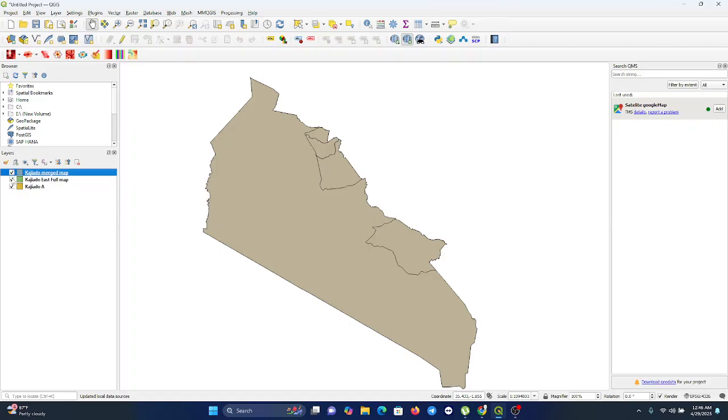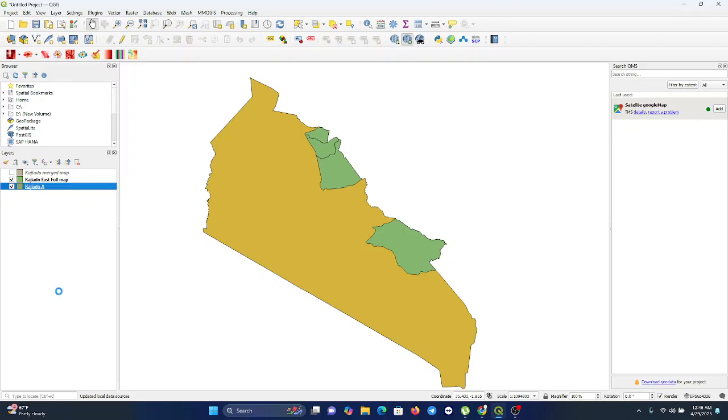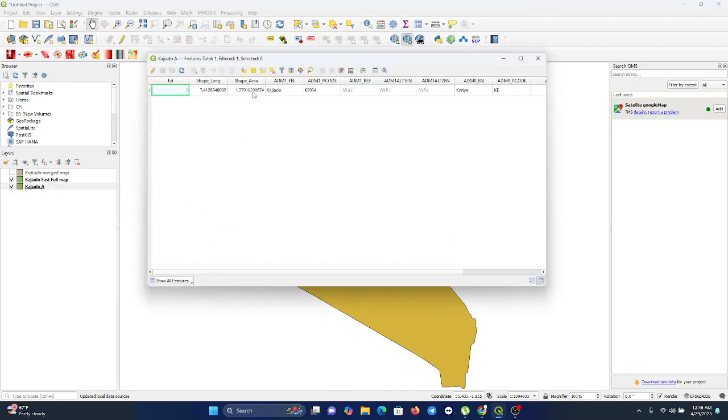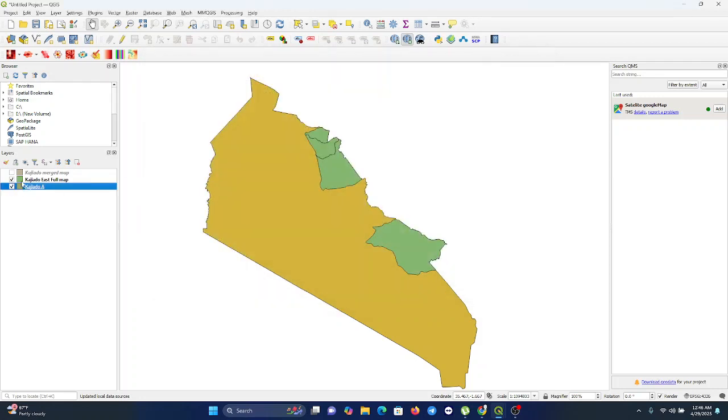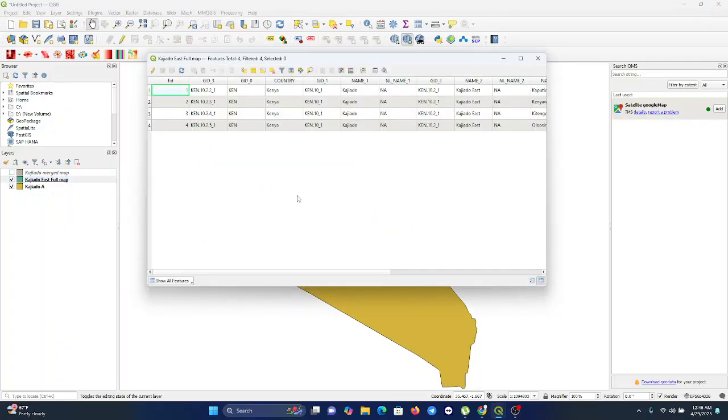Let me make you understand. If you want to see the attribute of Kajiado A, just come here and click on open attribute table. You can see this is the attribute table for Kajiado A. Then you can also see the attribute table for Kajiado East.